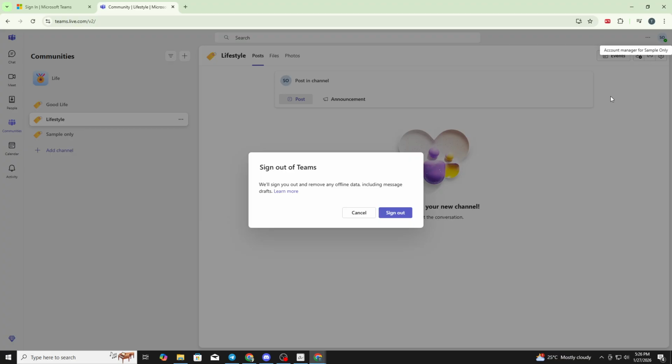After you do this, Microsoft Teams will begin the sign out process. Within a few seconds, you'll be taken back to the Teams sign-in screen. This confirms that you've successfully signed out and that your account is no longer active on the app. At this point, it's safe to close the Microsoft Teams window if you're finished using it.